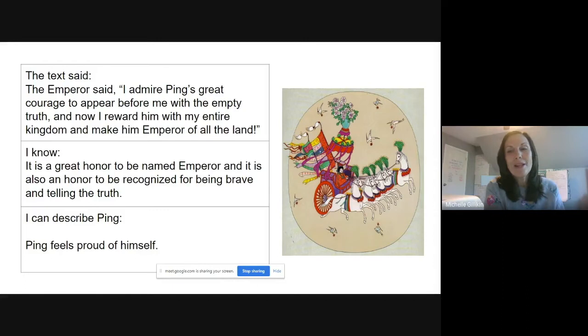And it is also an honor to be recognized for being brave and telling the truth. So when I combine the text evidence with what I know, I can describe how Ping feels at the end of the story. And I said, Ping feels proud of himself. Can you think of another feeling word that could describe Ping after the emperor names him the new emperor of all the land? I bet you can. I know how I would feel.